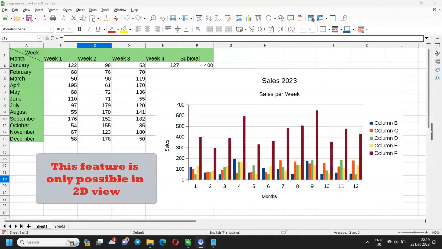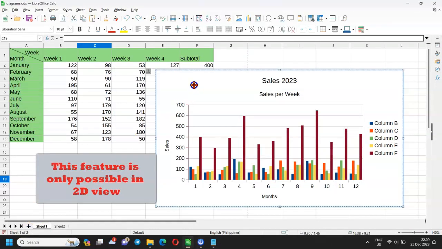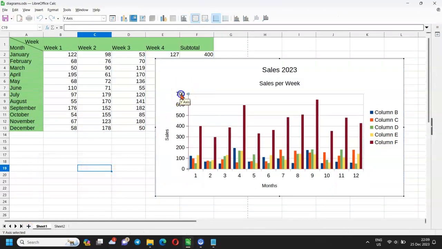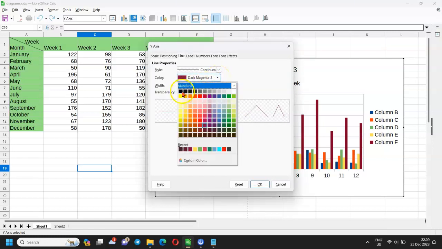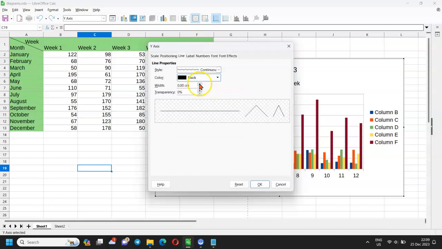To bring out the axis, double-click on the chart, then right-click on the axis scale you want to modify. In the upcoming menu, select Format Axis. In the next menu, select Line, choose Style, Color, Width, and Transparency.